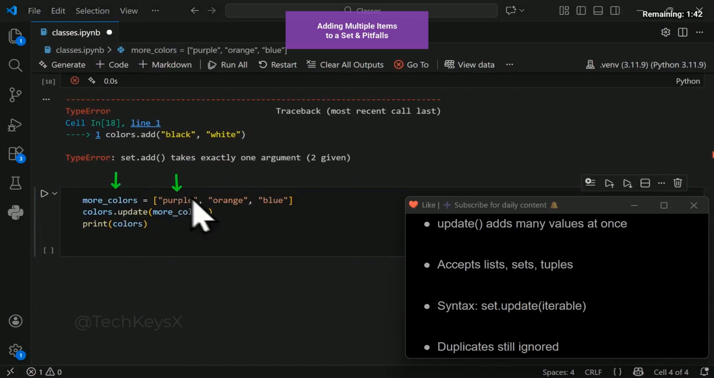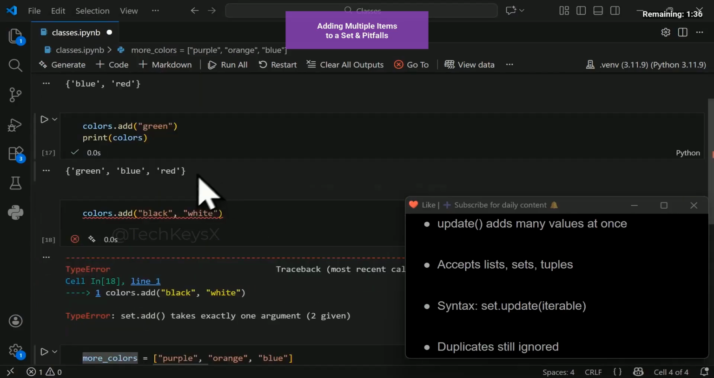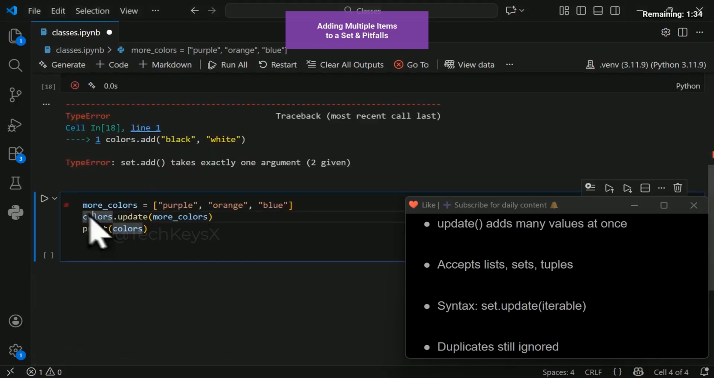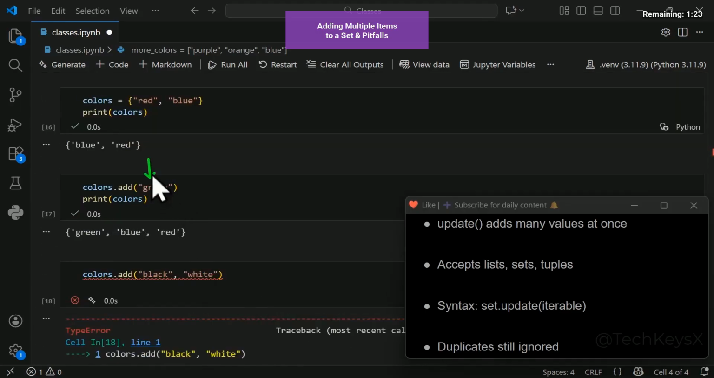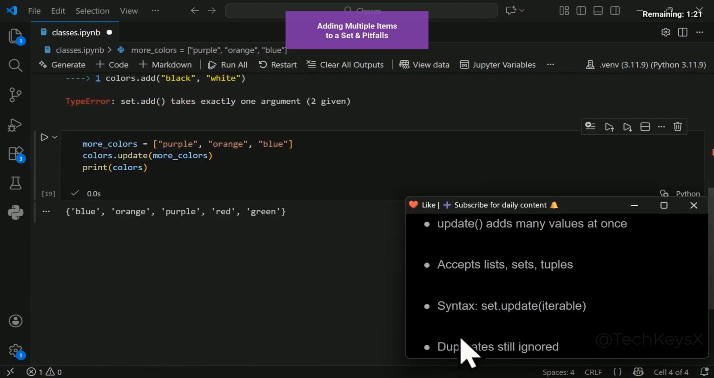So here we want to add in purple, orange, and we want to add in the blue color. Now notice here blue is a duplicate, so blue already existed in the set. If I run this, then duplicates will be ignored. So here there is only 1 blue, orange has been added, purple has been added, and originally we had red and green. Green was added in as a single item over here. So duplicates still got ignored with the update method.